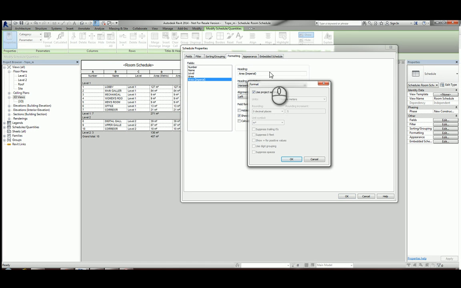Now instead of use the project settings, I'm going to untick this, meaning we can change the units in here. I'm going to go to square feet to however many decimal places. I'm just going to place one in there. And a little pet hate of mine, I hate the SF. I'm just going to put it as FT squared afterwards. Once I've done that, I press OK.